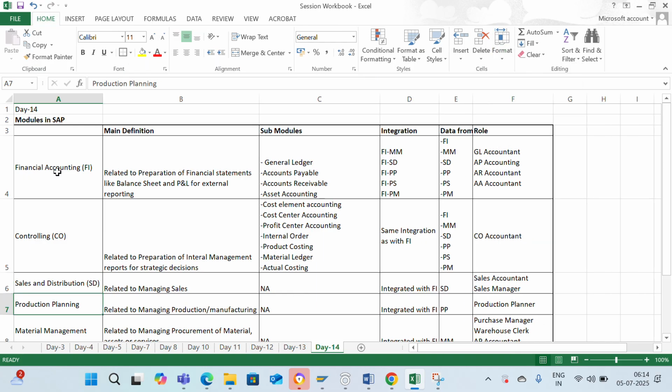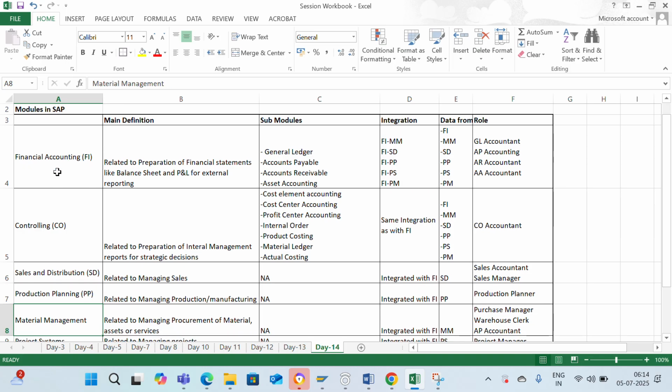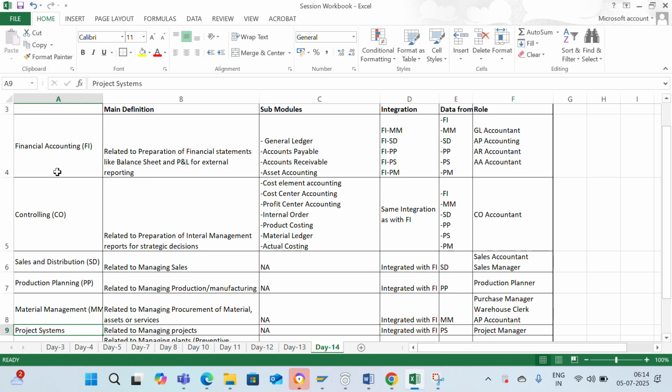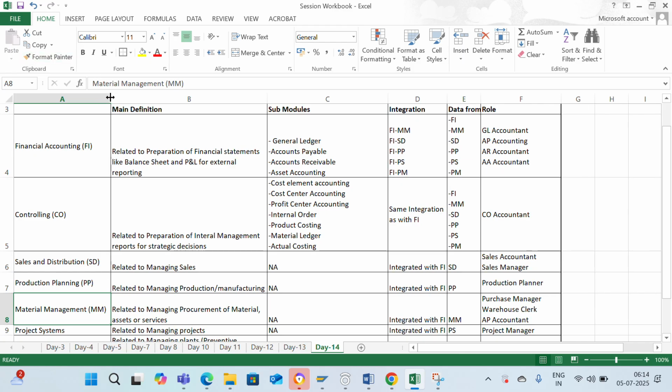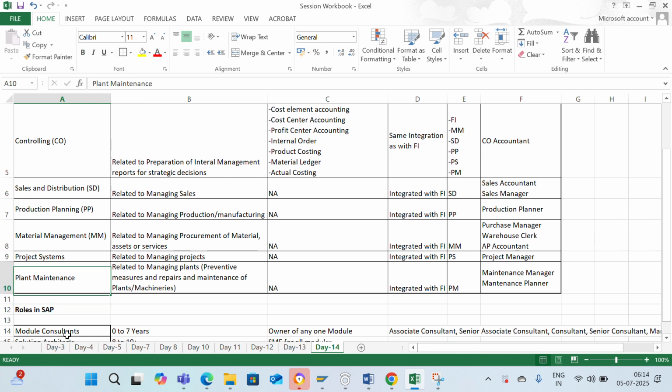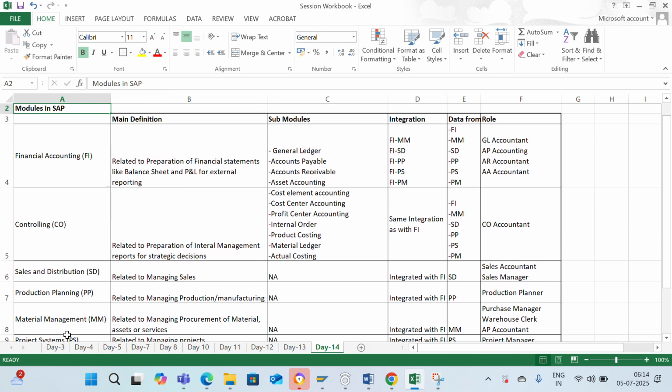The next that we have is PP, which is production planning. Next is MM, which is material management. In other words, it is the procurement module. The next that we have is PS module, that is project systems. The next one is PM module, which is plant maintenance.